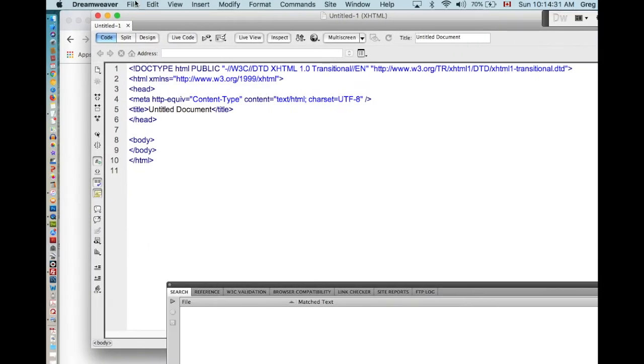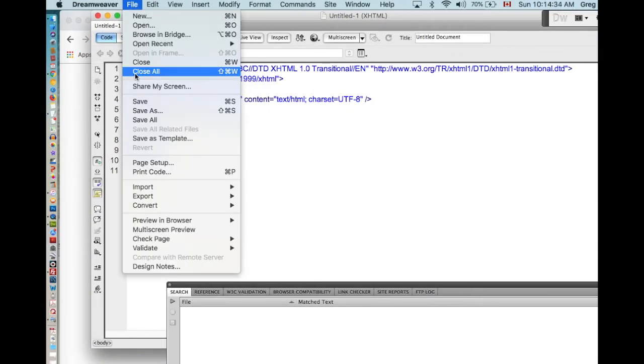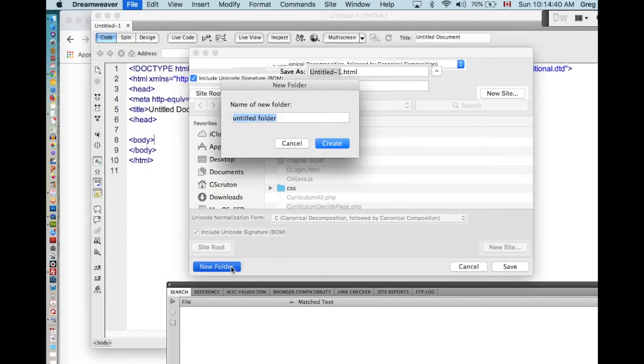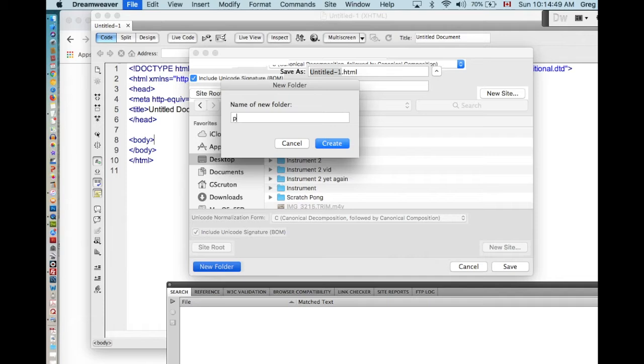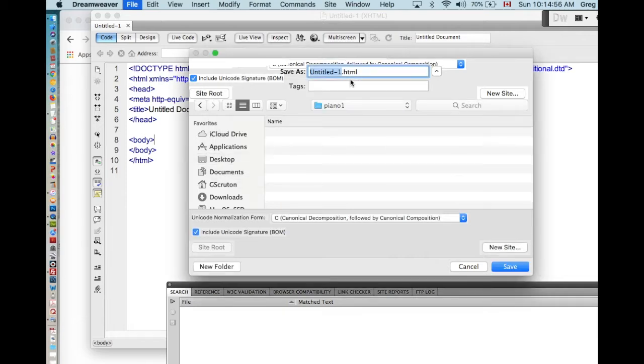It allows us to make web pages. We're going to make a new document, and I'm going to go File, Save As. I'm going to make a new folder for it. Let's save that on the desktop. So Desktop, new folder, and I'm going to call this Piano and create. In here, I'm just going to call this piano.html and save.